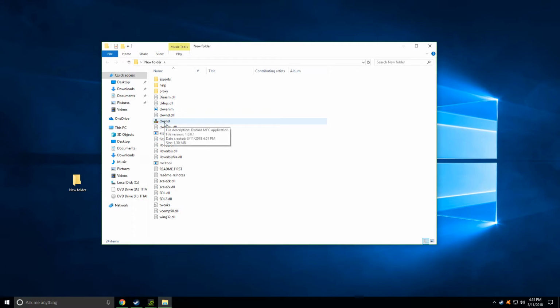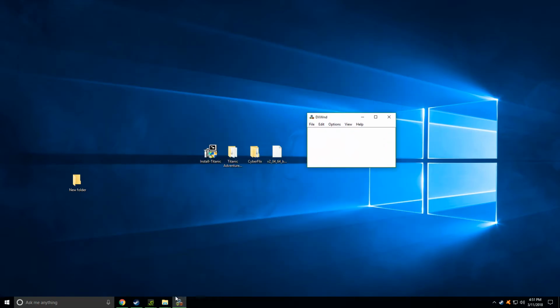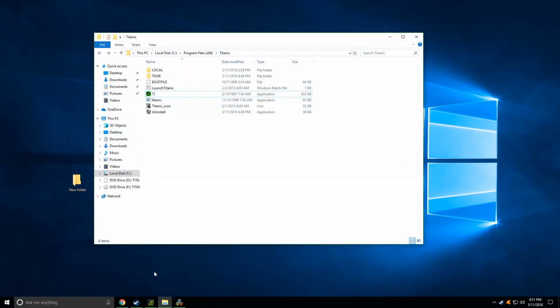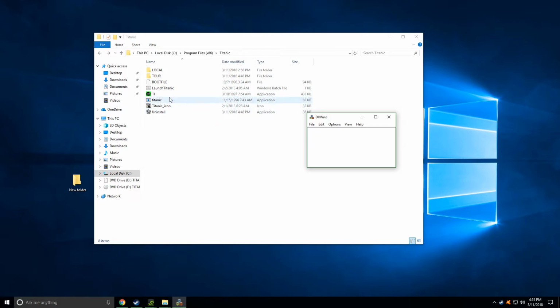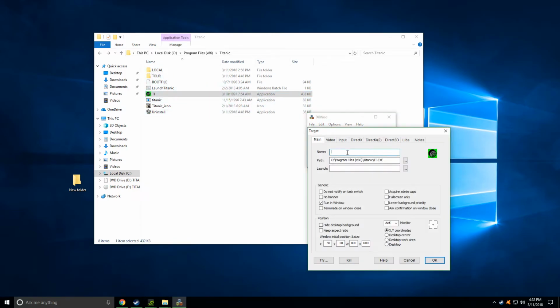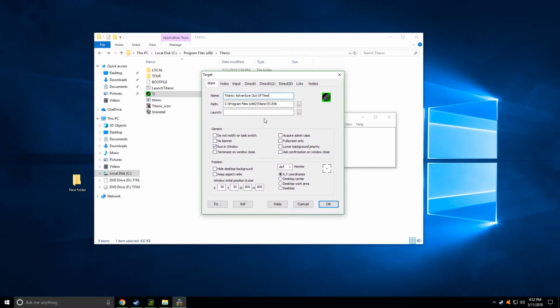So you want to double click on the DXWND, I don't know why I keep calling it something else, and you'll get this little launcher. And what you want to do is go to the exe right here, and click and drag it on top inside the program. And you just want to name it. You can name it whatever you want. I'm just going to name it the name of the game, Titanic Adventure Out of Time. But this is where it's going to get very important for you guys. This is where we need to change a bunch of things. This is not just changing the name and hit OK.